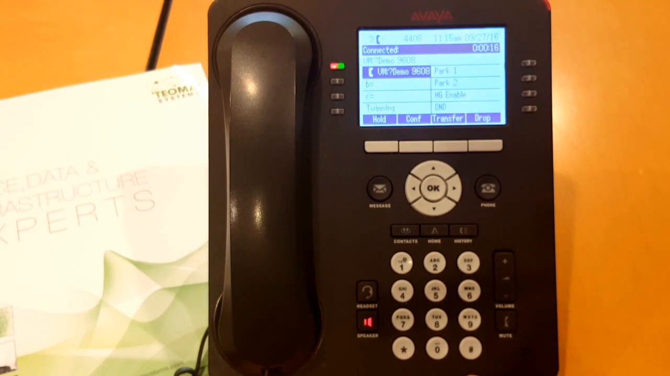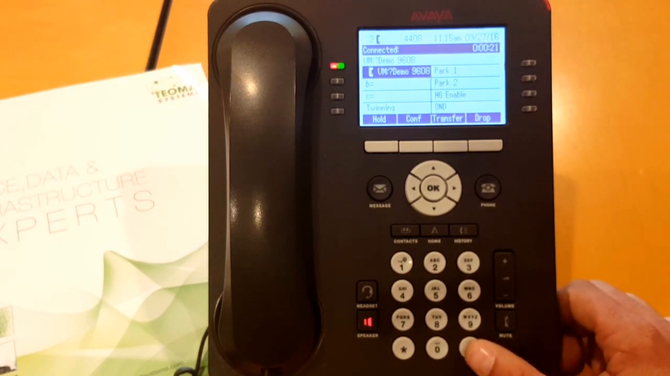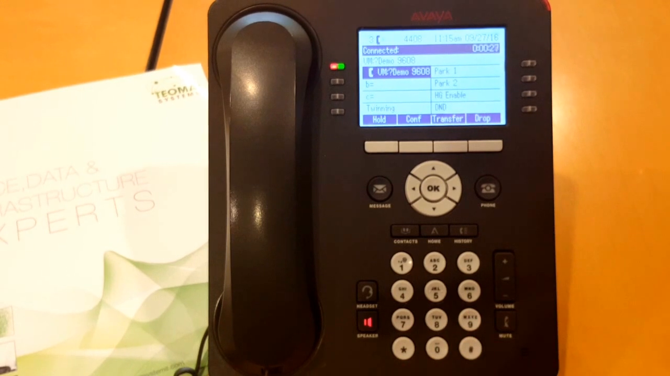When you're prompted for a password, you're going to put in whatever password is currently associated with your extension. It may be nothing like mine is, or your system administrator would have probably given you what the default is. You'd put that in, hit pound.